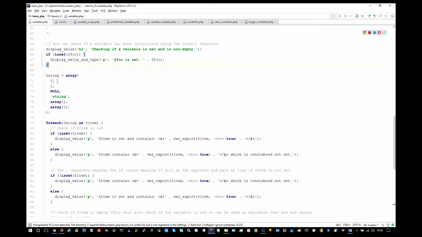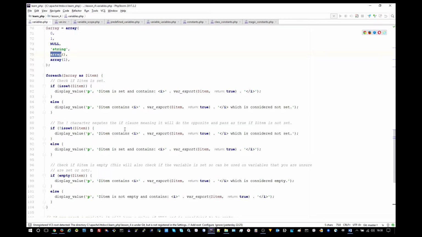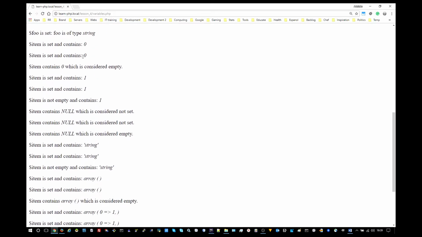So I've created an array of values, which contains an integer 0, an integer 1, the null value, a string, an empty array, and an array with a value. And we're looping through them and checking if they're set, checking if they're not set, and then checking if they are empty. So we can see the results of that.